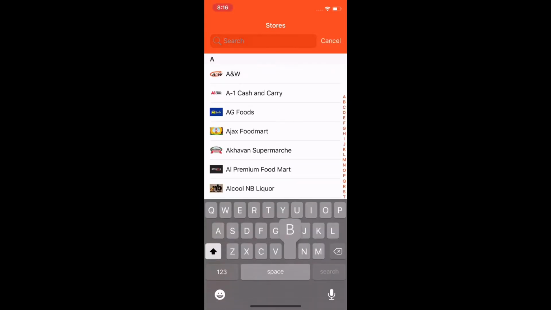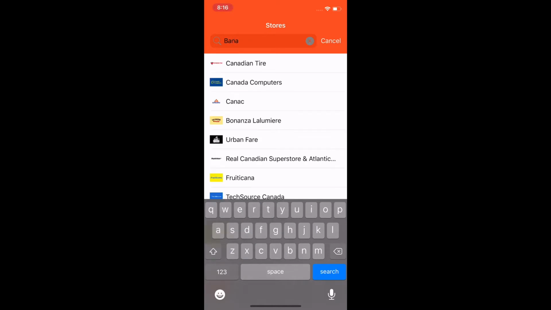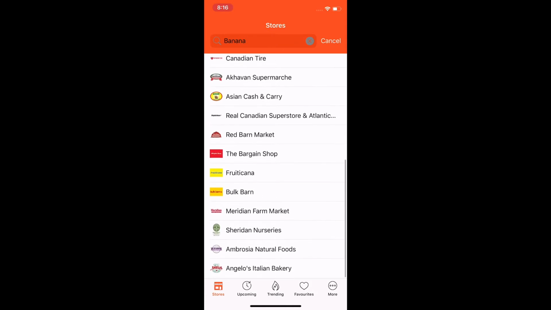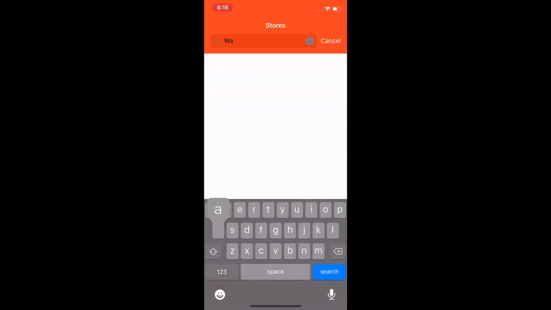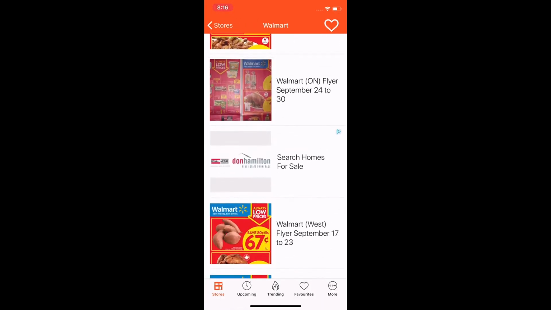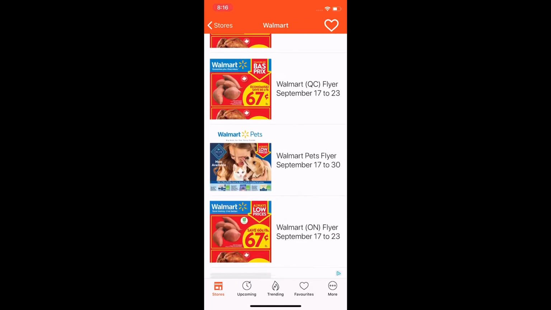The thing that makes this one tricky is that you can't just search for the item that you're looking for. You can't just type in bananas and come up with any flyers that have bananas. You have to search for the store. So if you search for Walmart, it'll come up with Walmart's flyers. So this makes it more interesting in the fact that you have to look through each individual flyer.